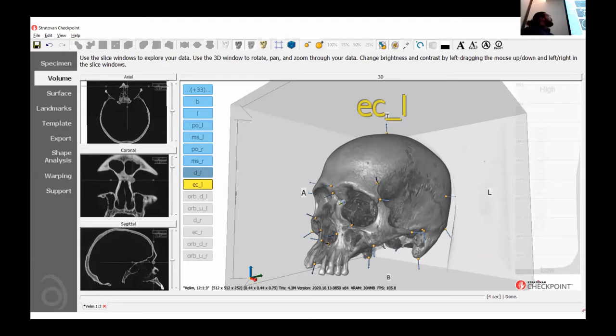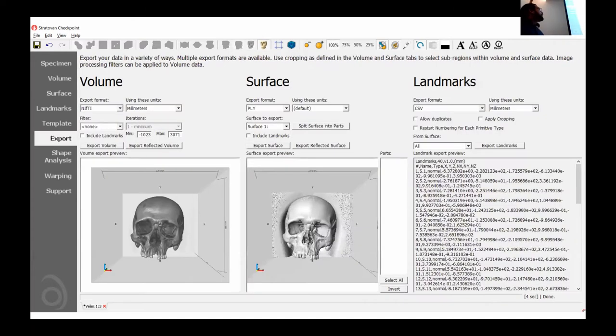So as we are applying our measurements in a 3D environment, we wanted to take advantage of it instead of measuring standard linear distances by taking the line from one place to the other. So we decided, in the same software, Stratovan Checkpoint, that enables this control in all planes simultaneously, to place landmarks based on standard measurements.